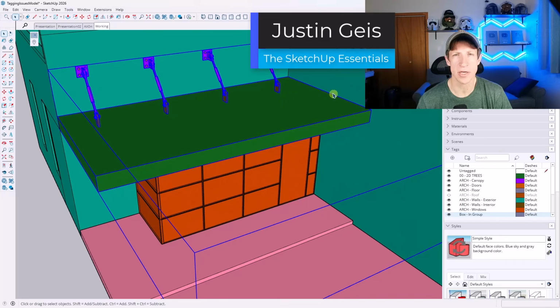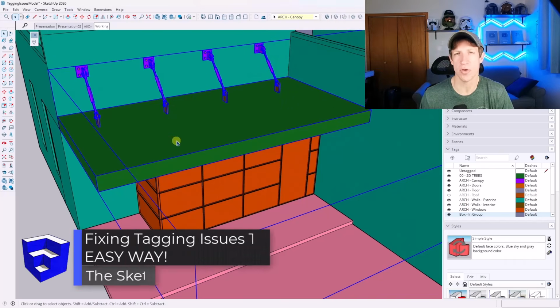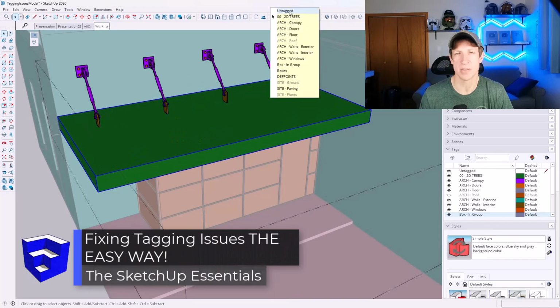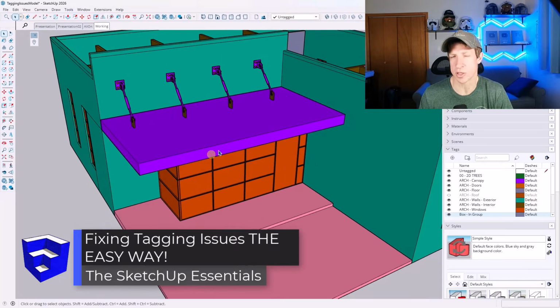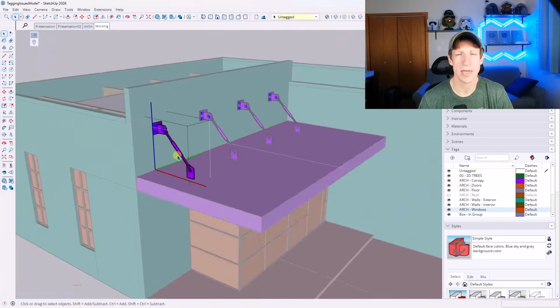So in today's video, we're going to talk about how you can solve the issue of having multiple different tags on objects because you have nested groups and raw geometry in your SketchUp model. Let's go ahead and just jump into it.